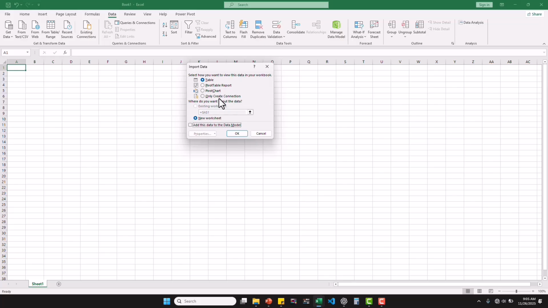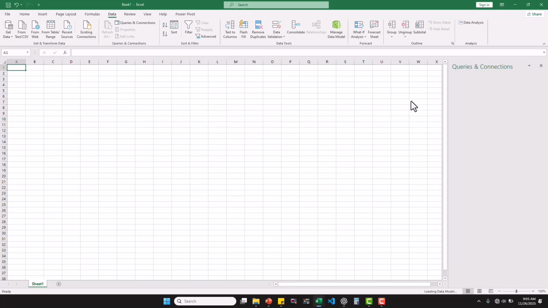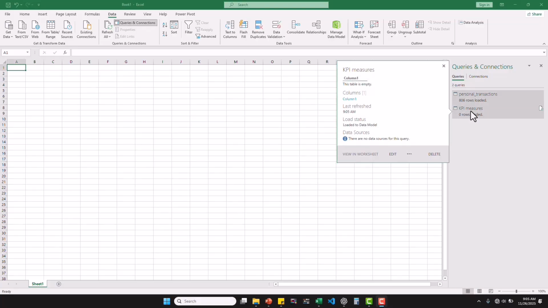Now, what we want to do is that we want to only create a connection to that data. Only create connection, and then check this box here. Add this to data model. Click OK. So it's currently loading. Okay, so now the data is loaded.